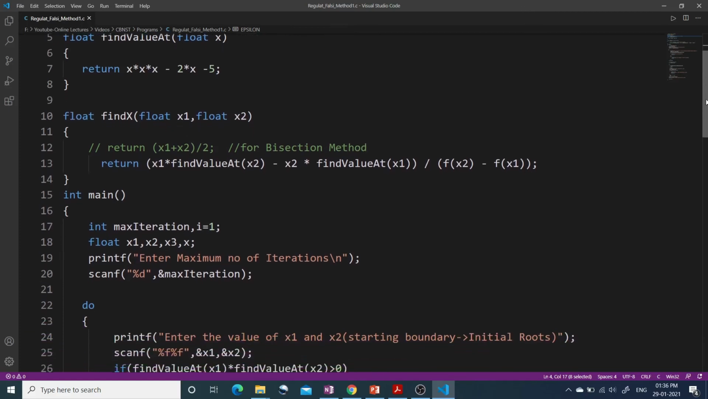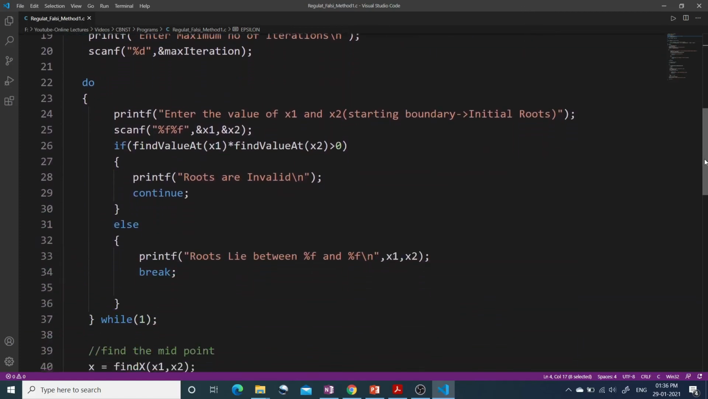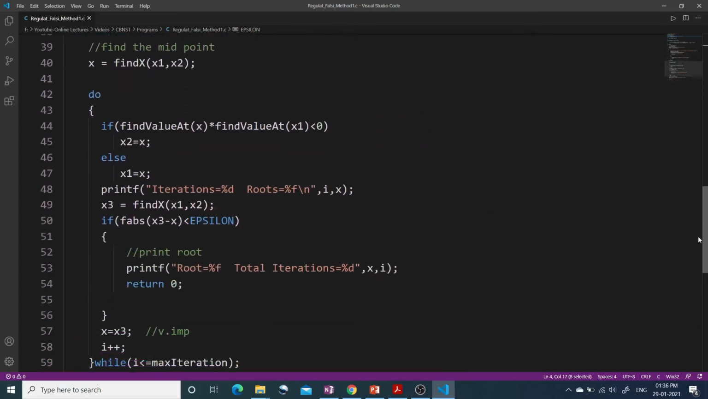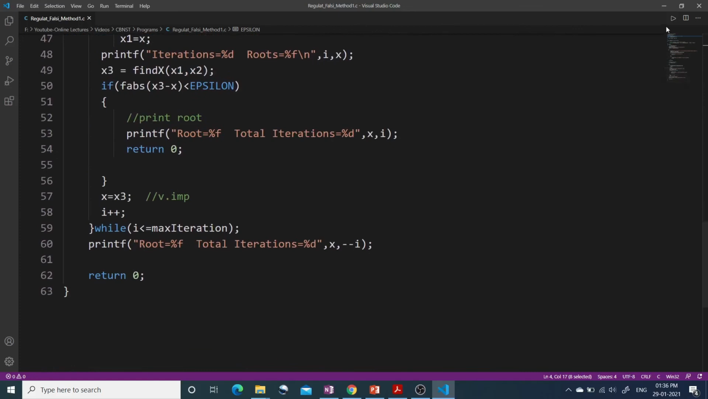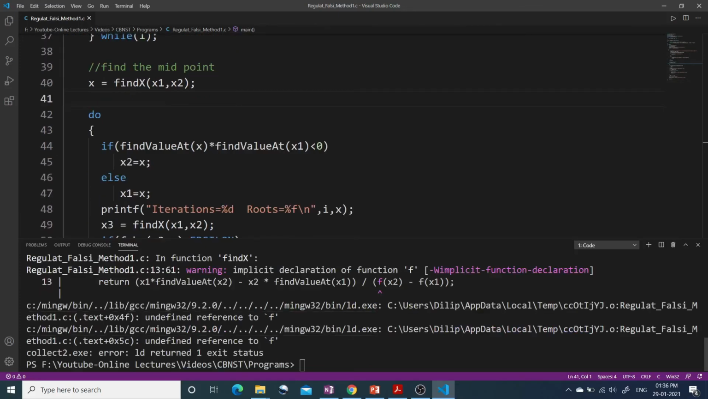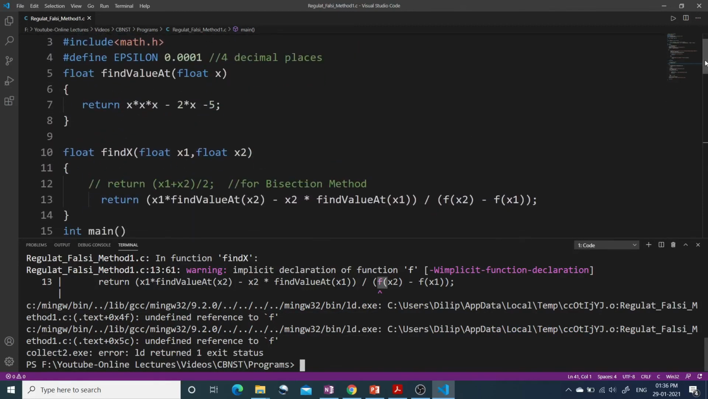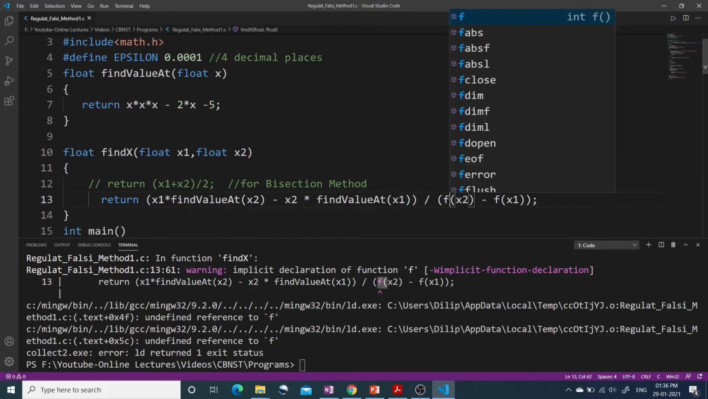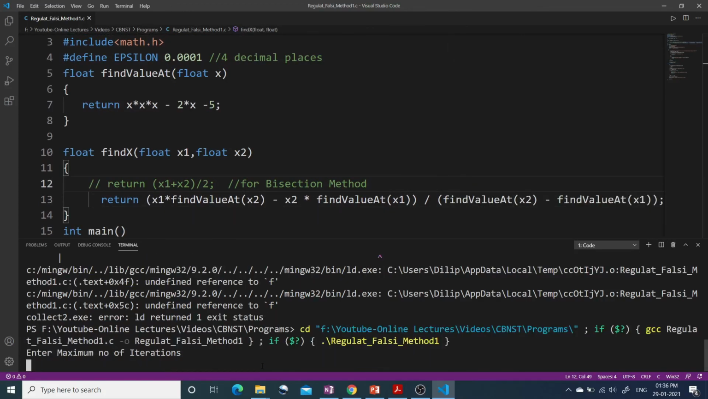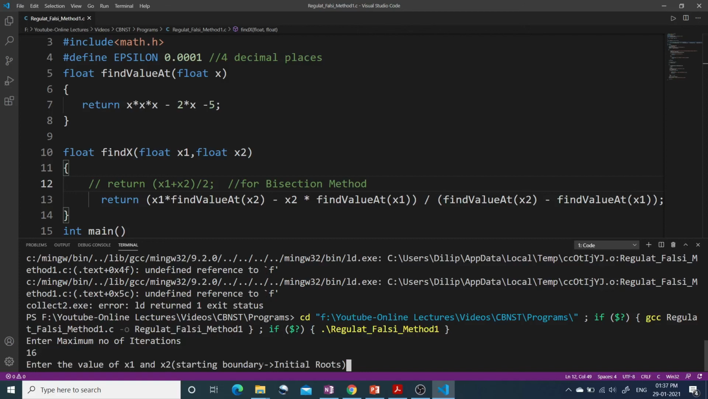So I think you have now understood how this program is working, and let's run this program and see what is the output. So here I am getting some error. Here it is saying, oh, it is f, so it should actually be the find value at function. So see here, it should not be f, it should be find value at. So now it is asking me to enter the maximum number of iterations. So let's say I say 16 iterations. Now it is asking me x1 and x2. So let's say I say 2 and 3.